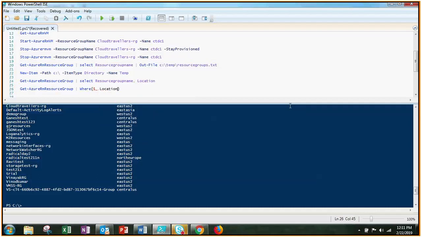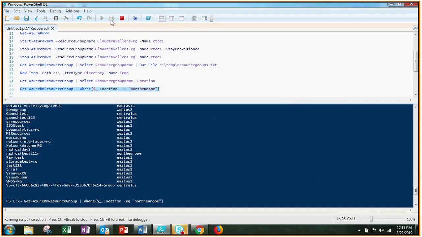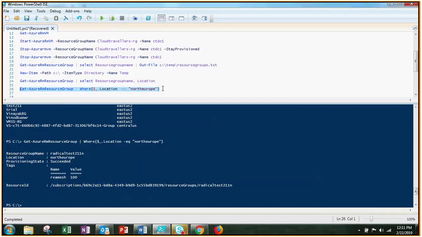Now, what property do you want to filter on? I want to filter on the basis of location. So I want to see where location is equal to North Europe. I want to see the list of resource groups which are part of the North Europe location, and I'll run this command now. You'll see that only one resource group is listed here.